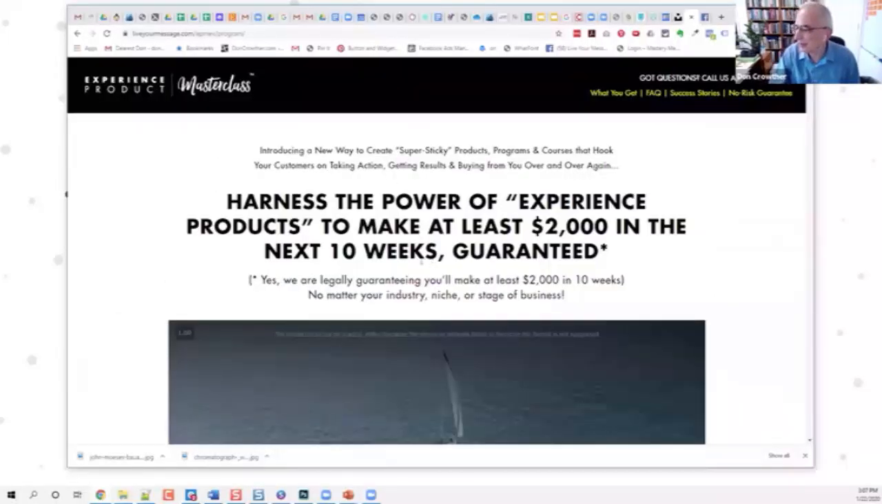This is the sales page for EPM. Introducing a new way to create super sticky products, programs, and courses that hook your customers on taking action, getting results, and buying from you over and over again. Harness the power of experienced products to make at least $2,000 in the next 10 weeks, guaranteed. Yes, we are legally guaranteeing you'll make at least $2,000 in 10 weeks, no matter your industry, niche, or stage of business. Okay. I will tell you, it is rare that we are able to find a headline that is not problem-oriented that works. This one clearly works.